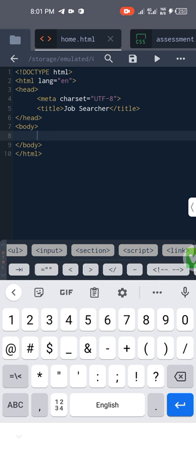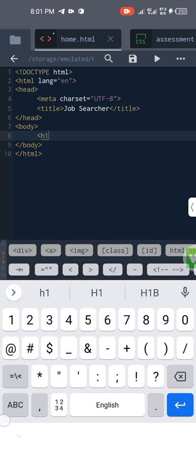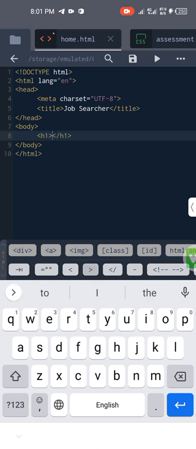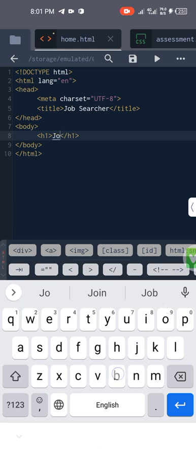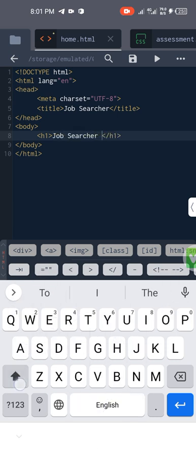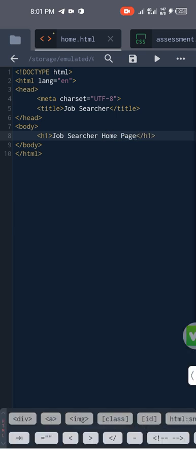So I'm going to have an H. Let me see, I should have them here. Okay, I can't really find them, but I can just have an H1 element inside the body, and the H1 says job searcher home page.